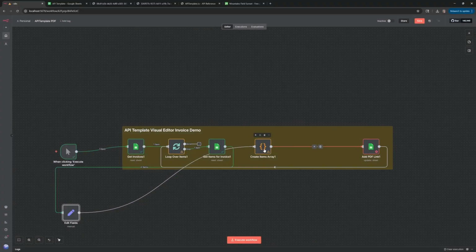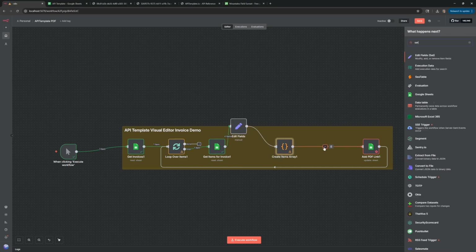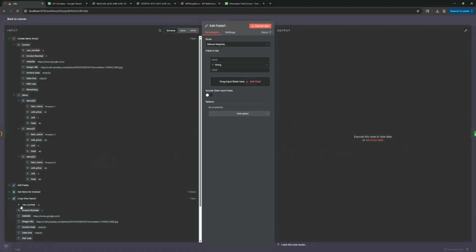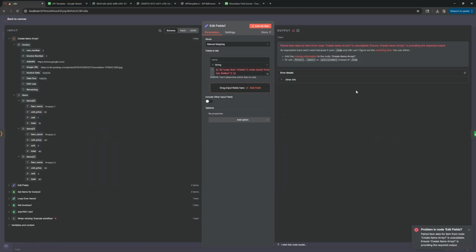If I go after, where'd it go? Oh, it's way down here. Okay. If I go after this code node and try to do the same thing, so I add a set node, go back to the loop node and drag over the invoice items, it's now giving me an error: can't determine which item to use. If I execute this, I get the same kind of information.